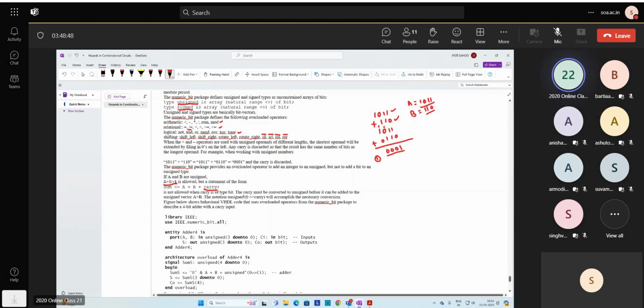Okay, this 1 you can add, but this carry it cannot add because the carry is of type bit. Now when we want to do this, your carry must be converted to unsigned. Here this A and B, these are unsigned. So this carry must be converted into unsigned so that we'll be able to add those.